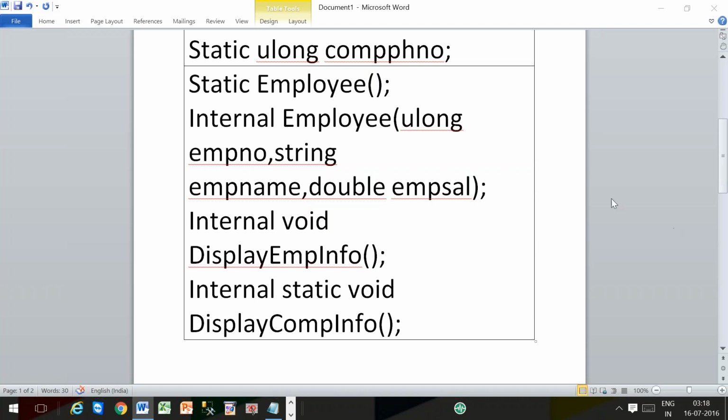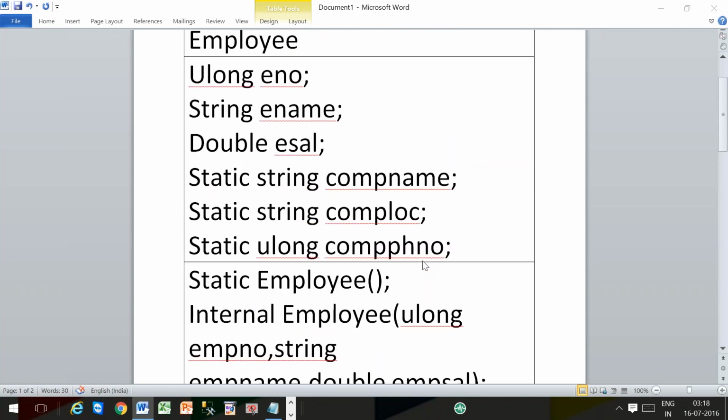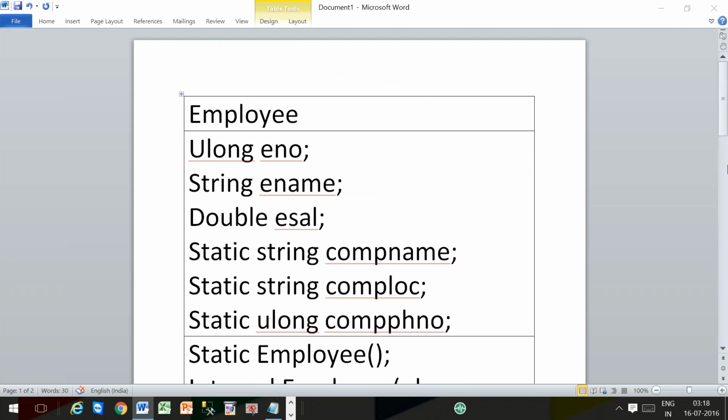How many have completed the program? Completed, sir. I have doubts. Tell me what is your doubt? Sir, the instance constructor, why does it have an access modifier? That we will discuss after the access modifier discussion is completed. That will come after, because till now we didn't discuss access modifiers. That's why we'll discuss it after access modifiers.